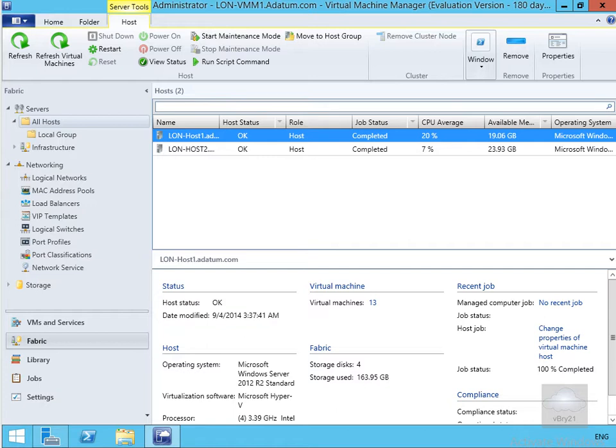In order to create these virtual networks, we have to create logical networks first, because they're associated with logical networks. So what we'll do here is we'll now just create our network virtualization.